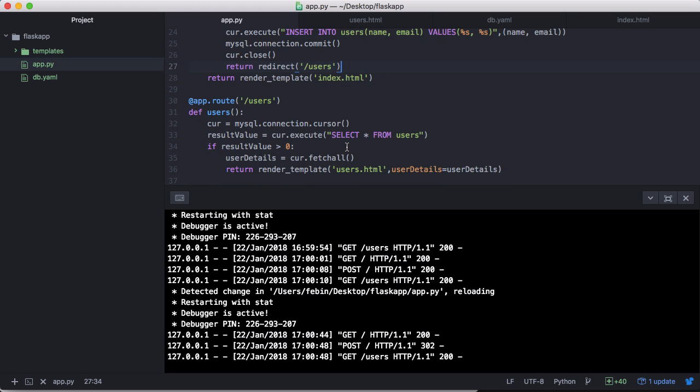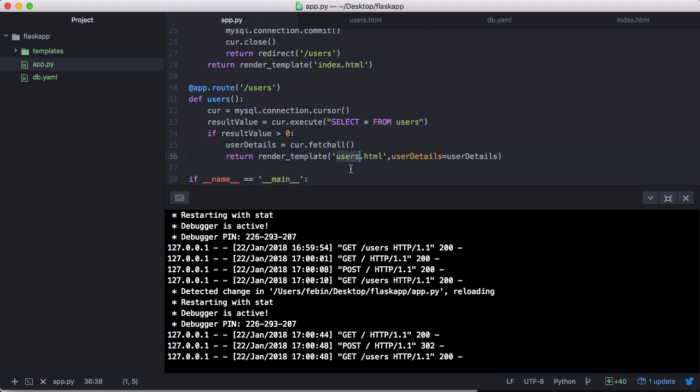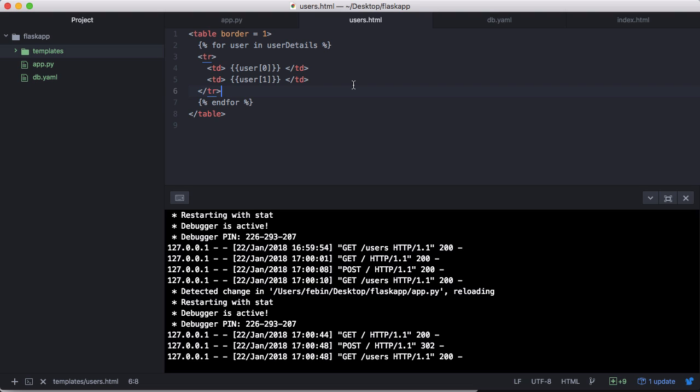Now in /users, we fetch the details from the database and display them onto the web browser. So in order to do that, we once again open a MySQL cursor and then we execute a query to fetch all the rows. Now if the returned rows are more than 0, then we store the details in a variable called user details, and then we render a template called users.html and pass user details as a parameter. So in users.html, we output the name and email addresses of the users in tabular format. For this, we make use of Jinja template, in which we iterate through the list called user details by making use of the for loop of Jinja template. And since the first field which we had used in the table was name and the second field was email, they are indexed with 0 for name and 1 for email.